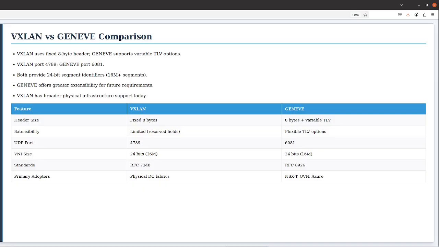Geneve uses a variable length header that can carry type-length-value options. The base header is 8 bytes, similar to VXLAN, but can be extended with TLV options to carry arbitrary metadata. This extensibility allows Geneve to support future requirements without protocol version changes.